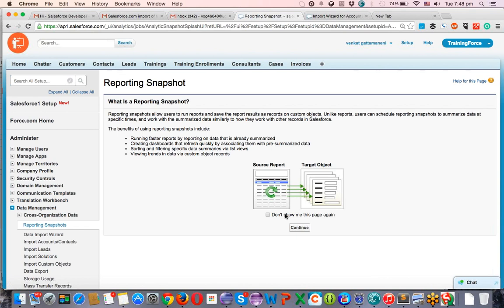First, suppose there is some important object in your system, and millions of records are created daily in that system. What happens here is, if you have been using the system for more than 5 or 6 years, you can't report on millions of records. It will take some time to process. To minimize the effect of this, I will create reporting snapshots.